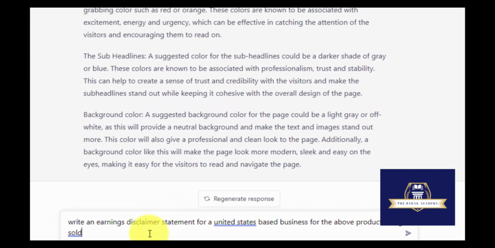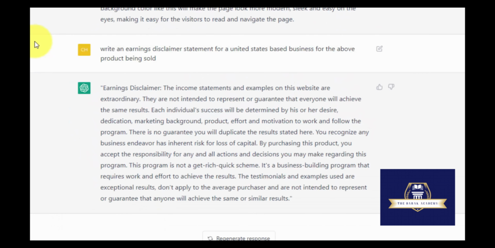We are now going to click Enter. Now, anything that you get from ChatGPT should not be used in the place of legal advice. And so if you want to use this as a starting point, you still want to make sure that you are legally in compliance with laws in your country, in your region, and in your local area.